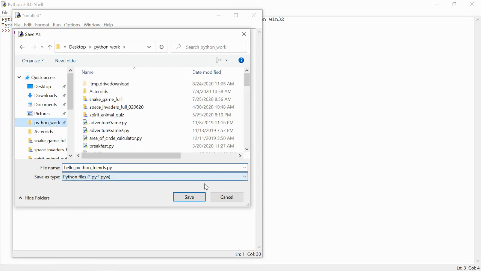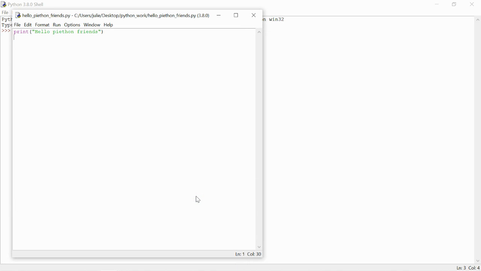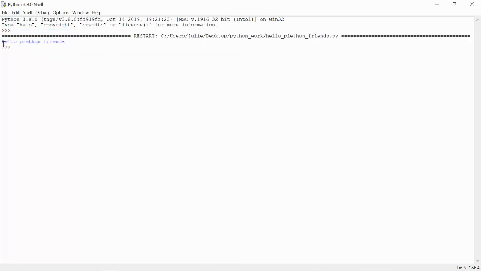So I'm going to save this in my Python work. And now that it's saved, we can run it. There we go. Hello, Python friends. So this will come in handy whenever you want to print something. So this is printing in my Python shell. So whenever you're doing games or things like that, as long as you print something, this will come in handy.